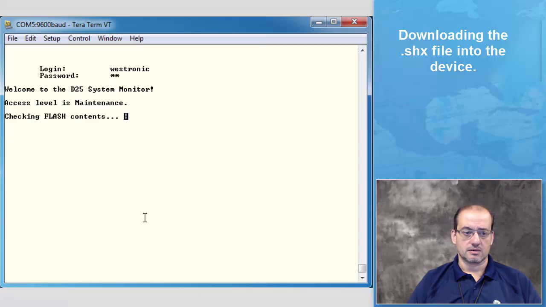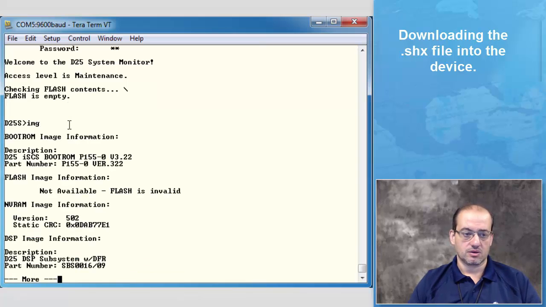Okay, as I mentioned, the D25 is starting up, is checking the flash, and is confirming that the flash is empty. There is no information in this flash. If I type the command img, it tells me that it has P155-0 boot ROM. There is no image, or the flash is invalid.